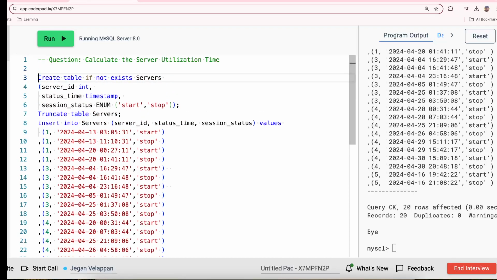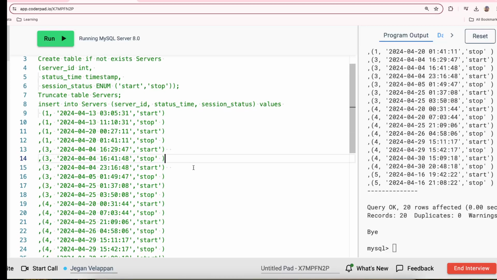Okay, now let's comment this out. What we have to do is find, for this start record, the corresponding stop record. If you get that corresponding stop record, then you find the time difference between the start and the stop, and then you can aggregate for the whole server.